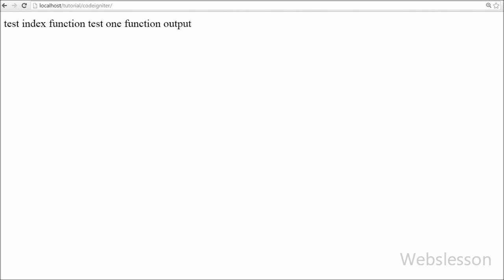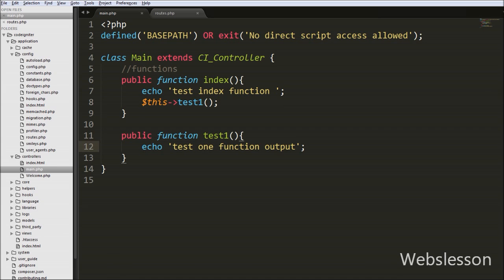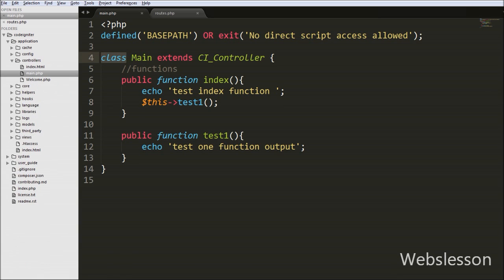So this is my simple introduction to controllers in Codeigniter Framework. In this video we discussed what controllers are in Codeigniter Framework, how to create controllers and which rules, like the first letter must be capital, you need to follow while creating controllers, how to create functions in controllers and which function will load first in a controller, how to load other functions of a controller in the browser, and how to load other functions in the index function. All these things we have discussed in this video.